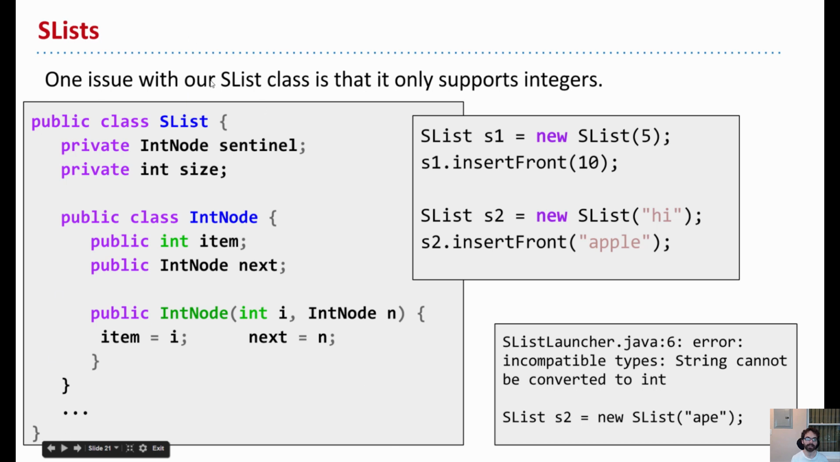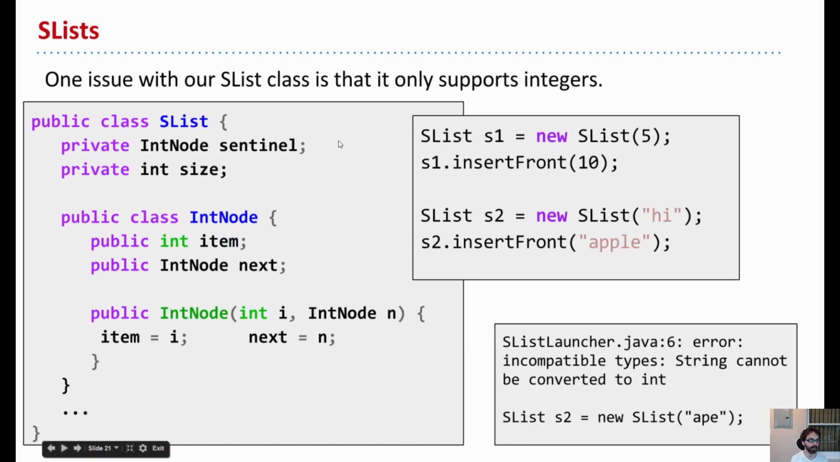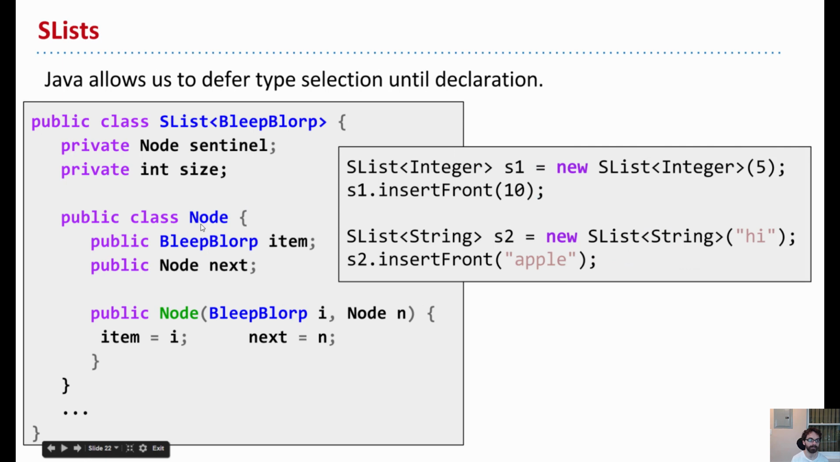Of course our old S-lists had the issue that we couldn't add strings to them, and if we had tried, which I didn't, we would have gotten an error. So instead what we did, if you just look at the difference, it's actually very small. I just took anywhere I had int, and I turned them into bleep blorps. In this case, I used blorp before I decided on bleep blorp. Again, it doesn't matter what this is called as long as it's used consistently and it's in these angle brackets here.